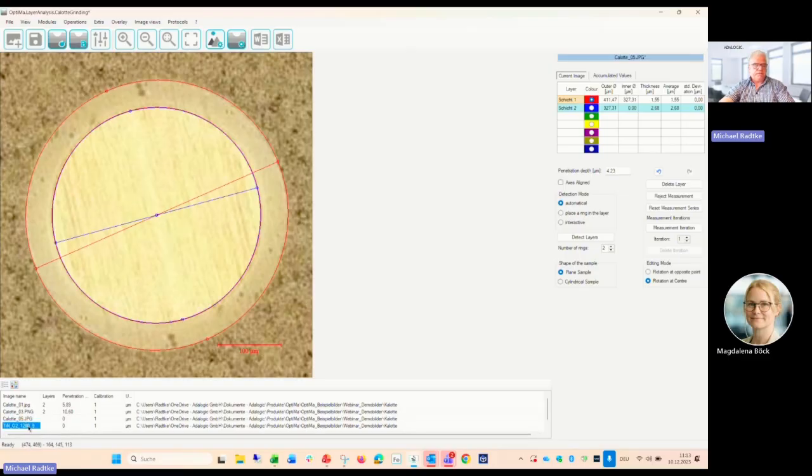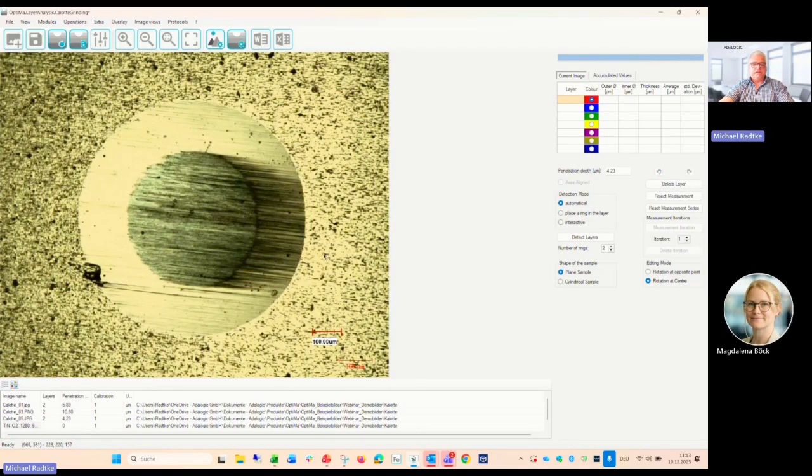And I know from my experience that the work in the lab is not always black or white. You also get pictures which are not of that high quality, related to the picture or the preparation of the sample. Here it's too difficult to detect the result in an automatic mode. There we can switch over to an interactive mode.